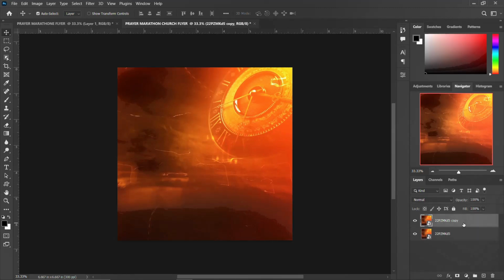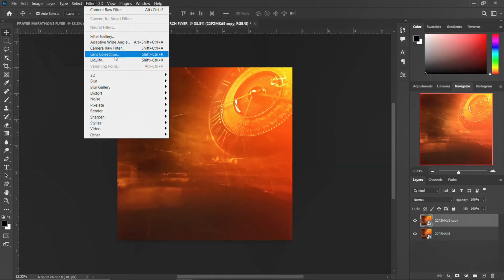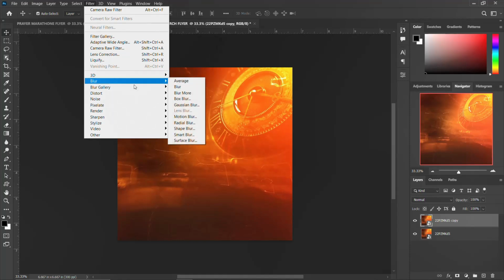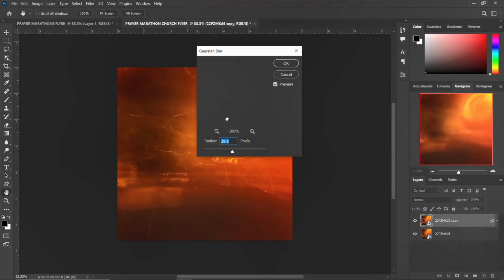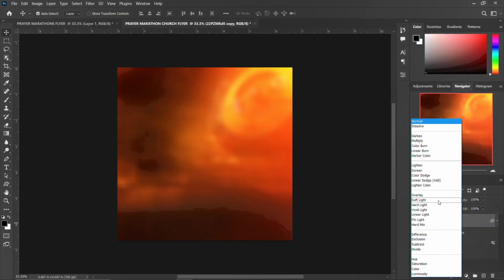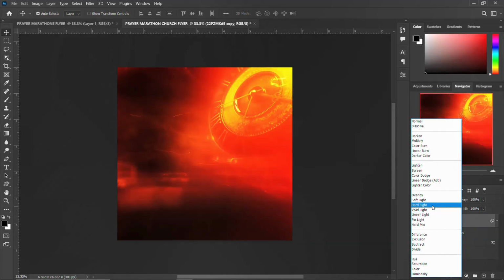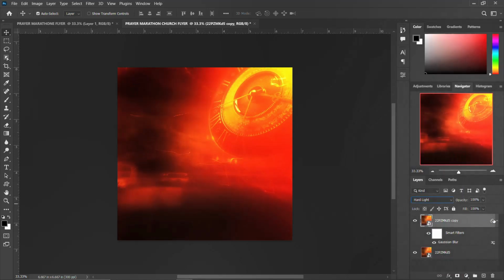Ctrl J to duplicate it, and then go to filter, then blur and Gaussian blur, and blur it like 29 pixels is okay. And then go to the blending option and set it to, I think, hard light or vivid light or soft light. Any one of them is perfect. Good. I think this is awesome.